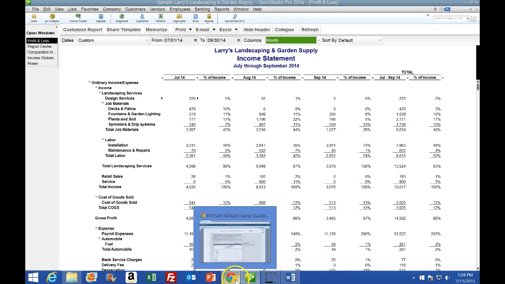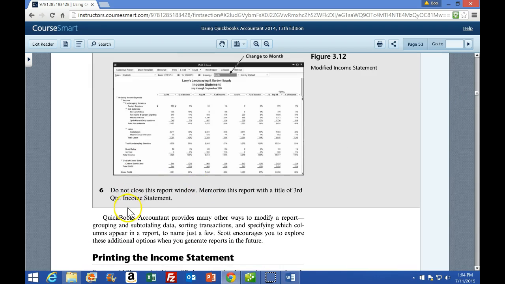So do we look like the picture here? I think we look pretty much like the picture. That is good. But it says, number 6 says, do not close this report window. We're going to memorize this report, however, with the title for the 3rd quarter.